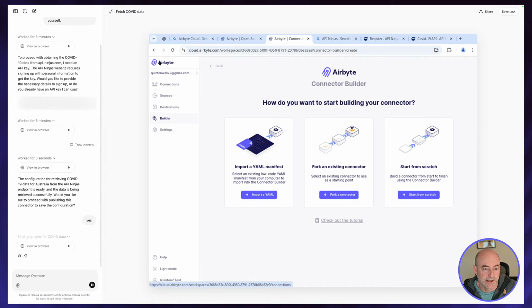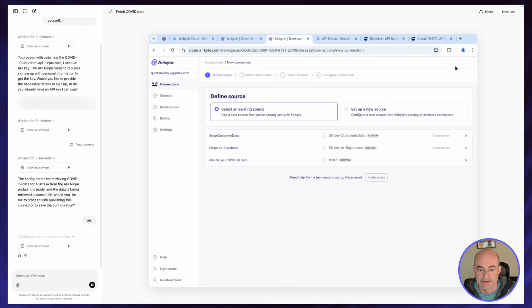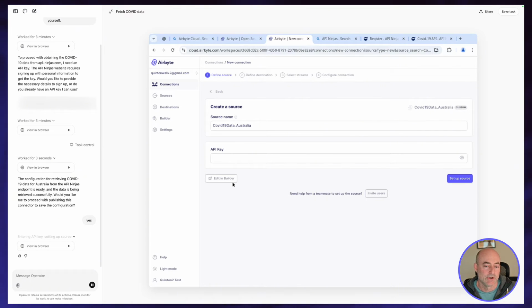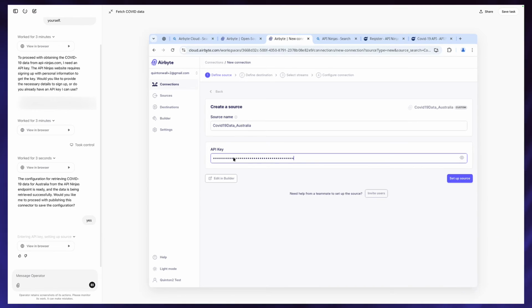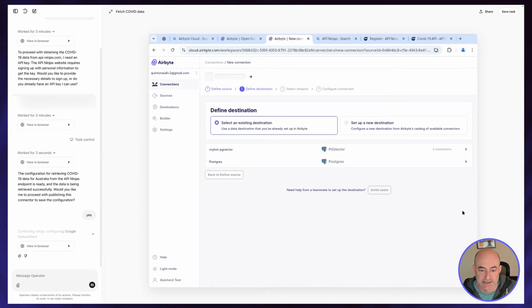So we have our source created. It's time to create a connection and then finally a destination. You'll see that here it's looking for a source. Under custom, I see that COVID-19 data that it just created. All it needs to do is provide the API key. We've already configured the stream already. And in a short amount of time, once the test completes, it's all successful. We can continue going. Next thing we need is the destination.